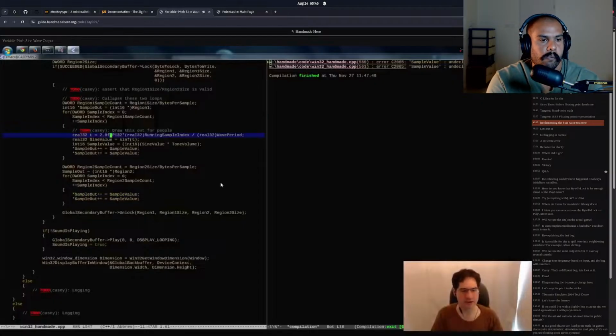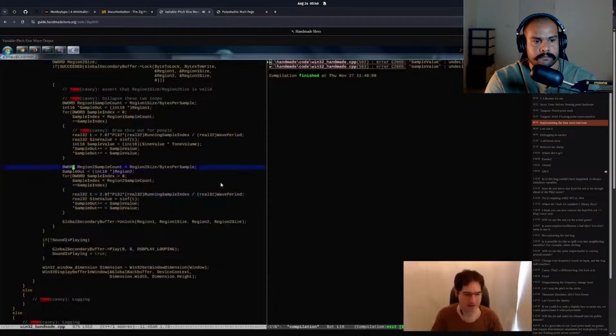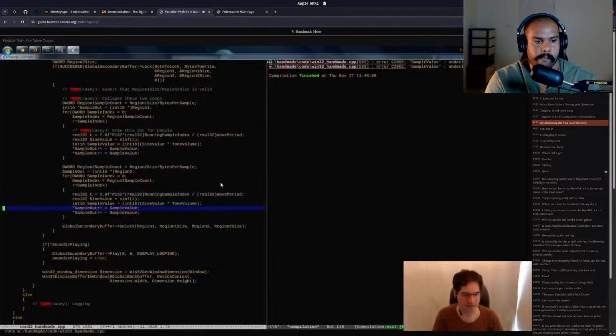So basically what we're doing here is transforming the period of running sample index into the period of sine. We're calling sine, multiplying it by the tone volume, and that's our sample value. Should be pretty straightforward. I don't think there'll be too much confusion there. But again, finicky code. I make a lot of stupid errors when I write code like this, even when I'm not streaming. So we may have to do a little bit of debugging here.